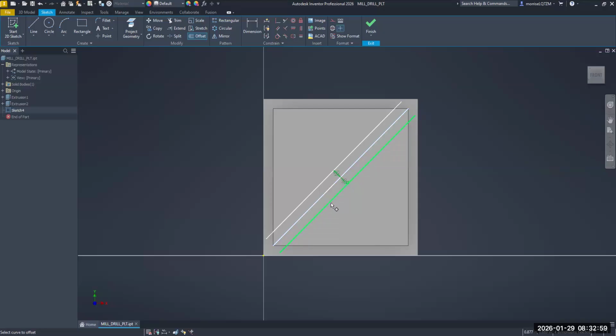I can do that again. Watch, I'm going to do it again in case you missed it. Go to offset, click on the line, come on this side first. Come up here and type in 0.125, enter. Now watch, click on this line, come down, 0.125, enter. Raise your hand once you got that.